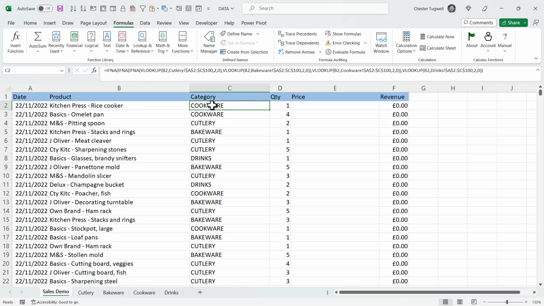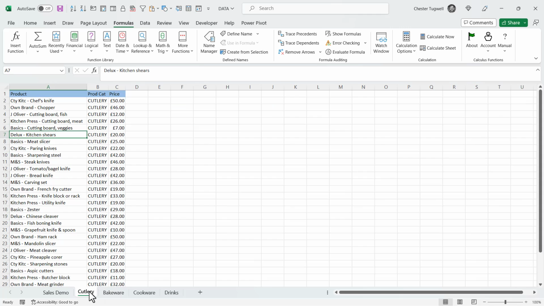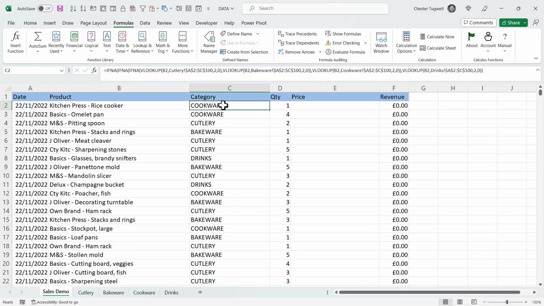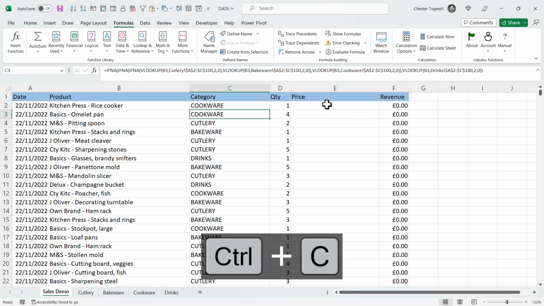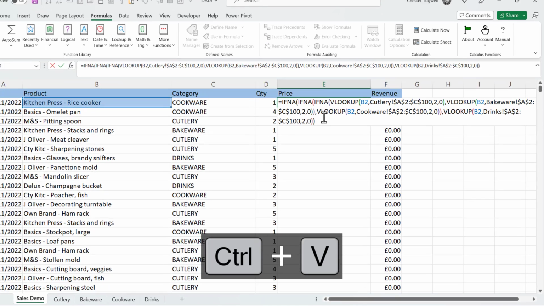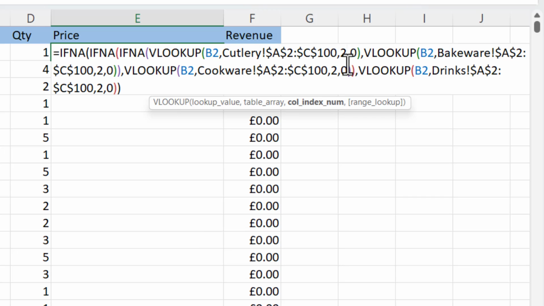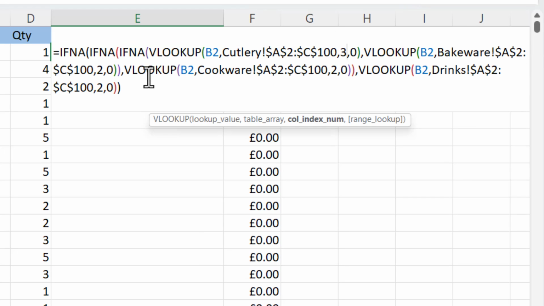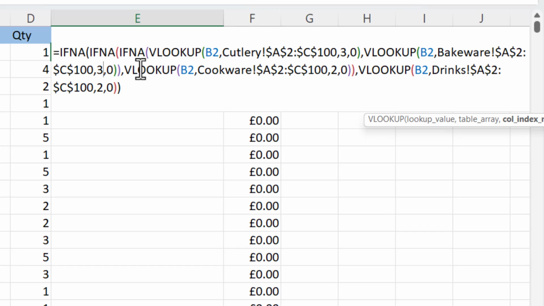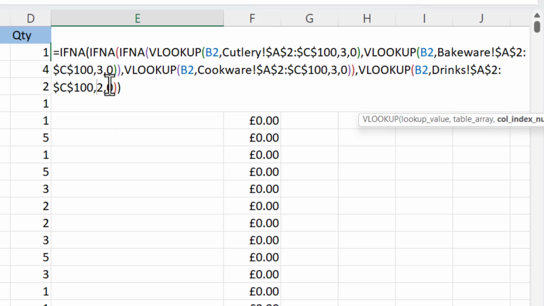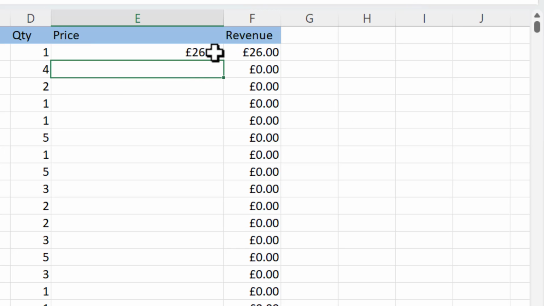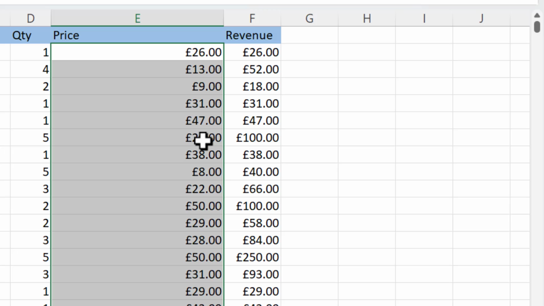Now this formula will also work for price. It's just that the price is in the third column of these tables. So what I can do is copy this formula, paste it into this cell, and I just need to change the column index number to 3 in each of these VLOOKUPs. And now I have the price.